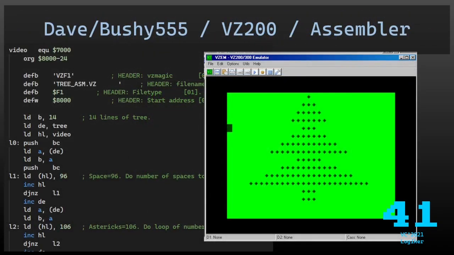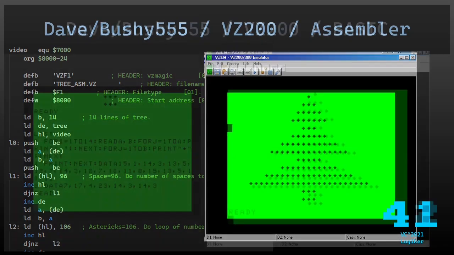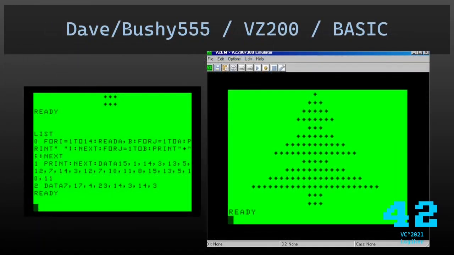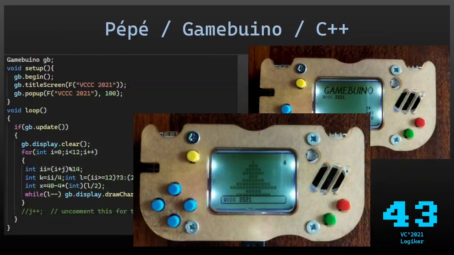This entry is by Dave from Bashi 555 for the VZ200, written in assembler. Entry number 42, also for the VZ200 by Dave, written in BASIC this time. Entry number 43 is a very special one, written for the Gamebuino in C++. The tree didn't fit totally on the screen, but it looks nice nevertheless.